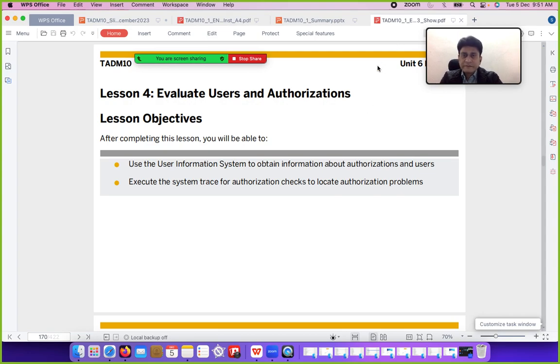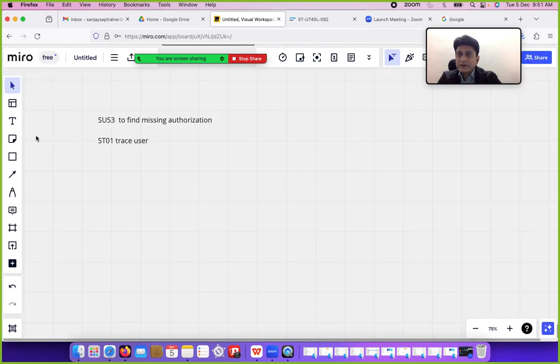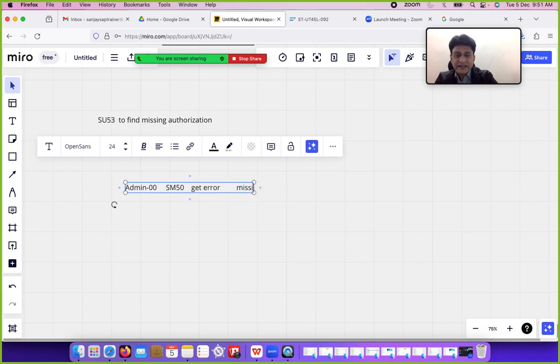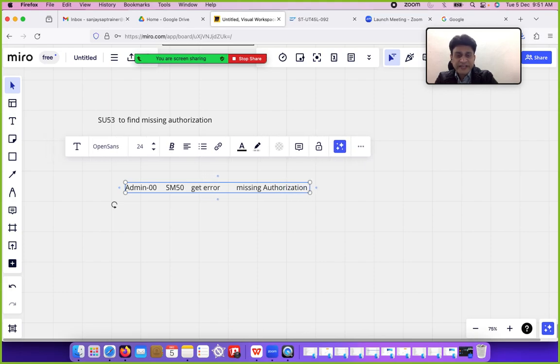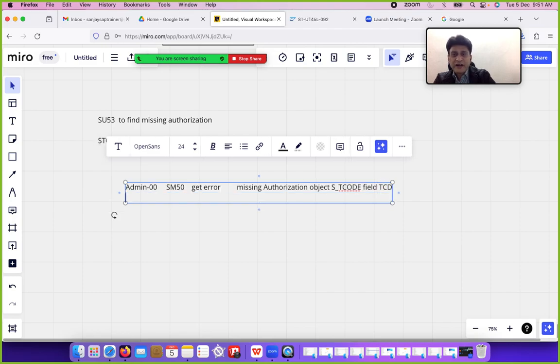Can you put it in a diagram, whiteboard? Okay, whiteboard. So in the whiteboard, we said that admin-00 tries to run the SM50 T code, gets an error that he is missing authorization object S_TCODE, and the field was TCD. So how to solve this problem?